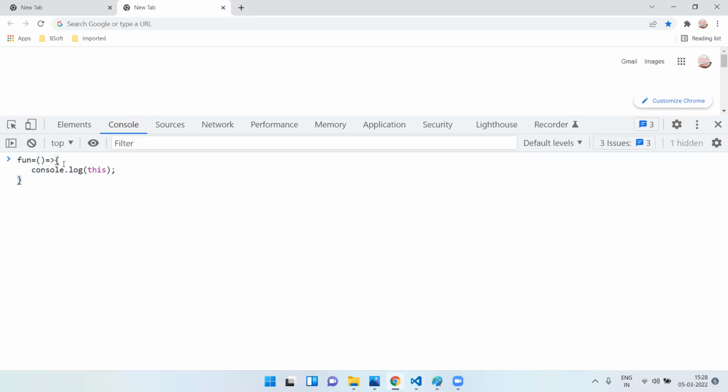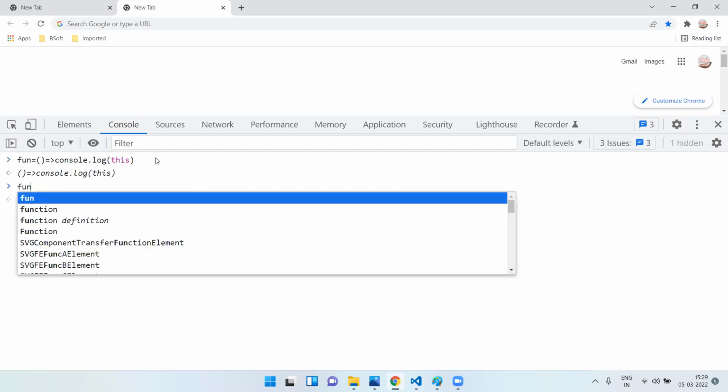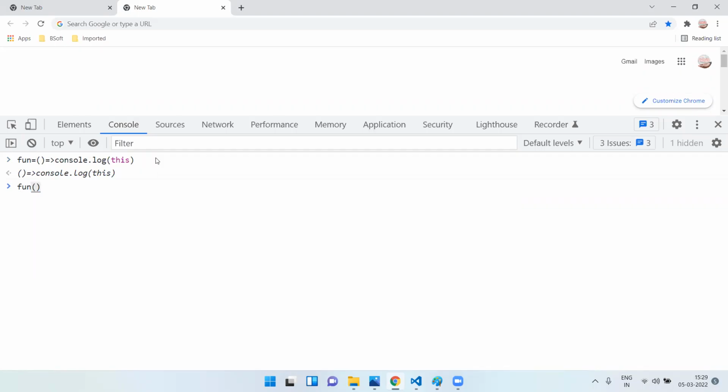Now, when it is a single statement, okay, there is no point of keeping curly bracket here. Directly you can put it here. If it is a single statement, you don't need a semicolon even. See here, this is the function. Now, if you have to invoke the function, then what it is?